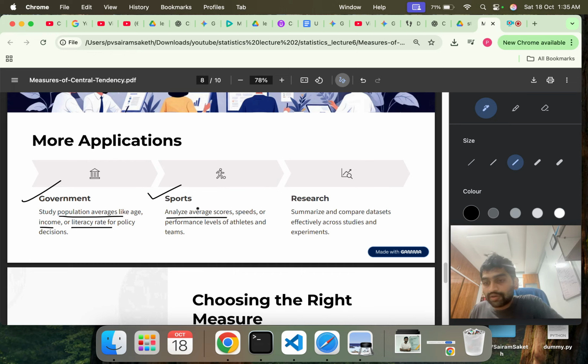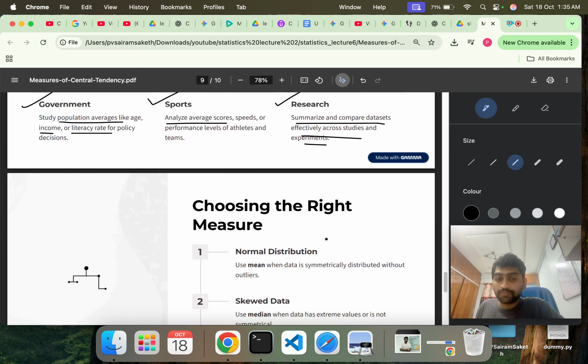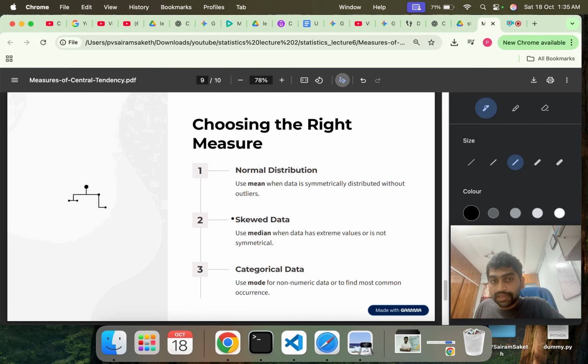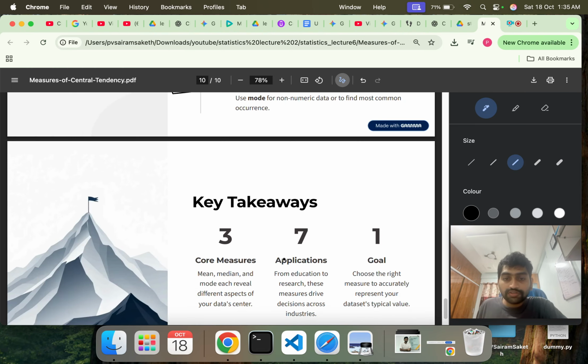So these things you can do using the measures. And in research also, you can compare the data set and analyze which data is best for your particular project. So from this, one important conclusion we can make: when data is normal, no outliers present, use mean. If outliers present, use median. If you are working with categorical data, use mode. So I hope you understood this concept.